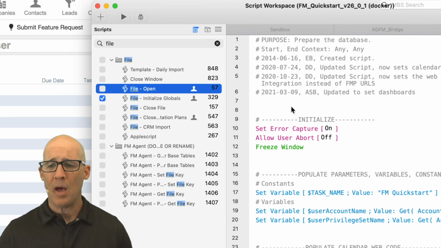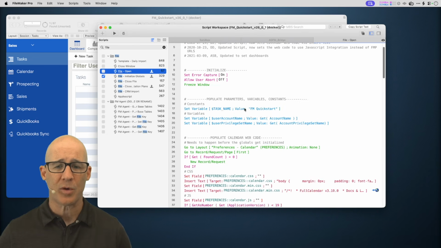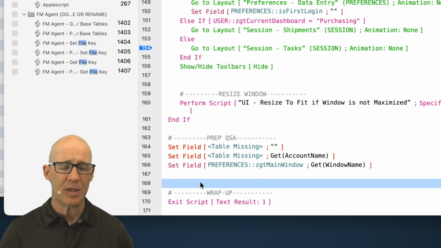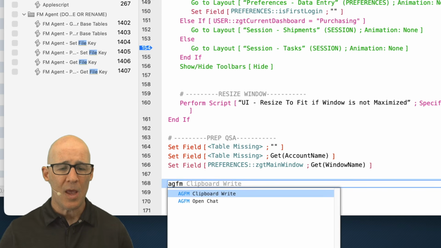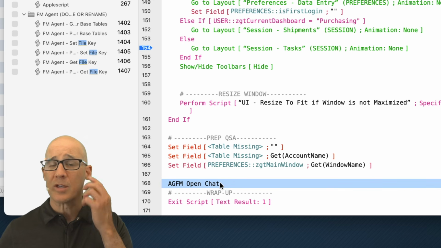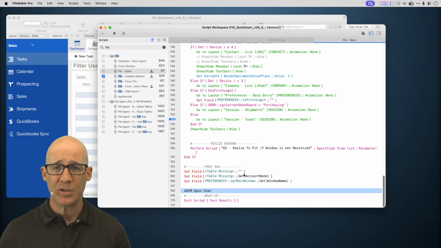Interesting. If I want the chat window to always be open, a good place to put that is on your startup script right here. So down at the very bottom, just before the exit, I can actually put in AGFM, and you can see it's right there, open chat. And so that script step right there is going to actually open the chat window. You call it again, and it should close the chat window.